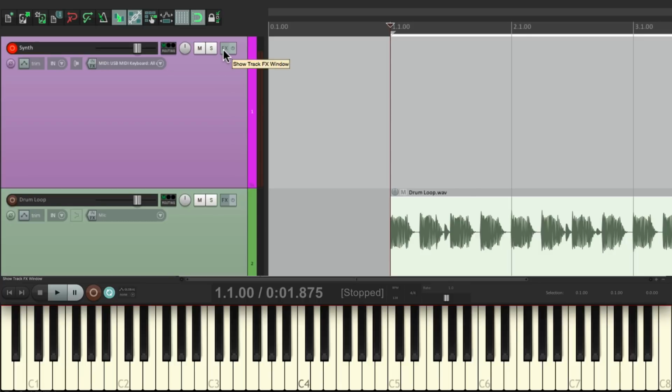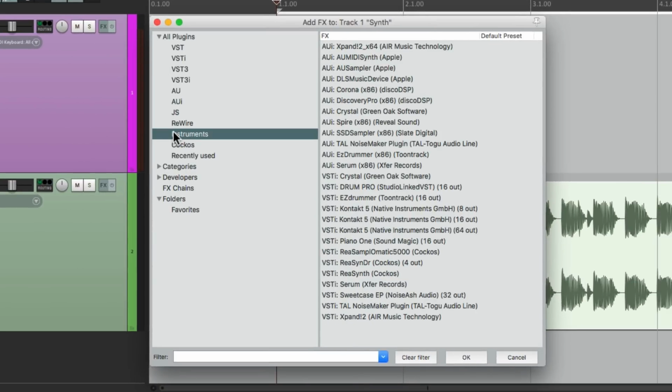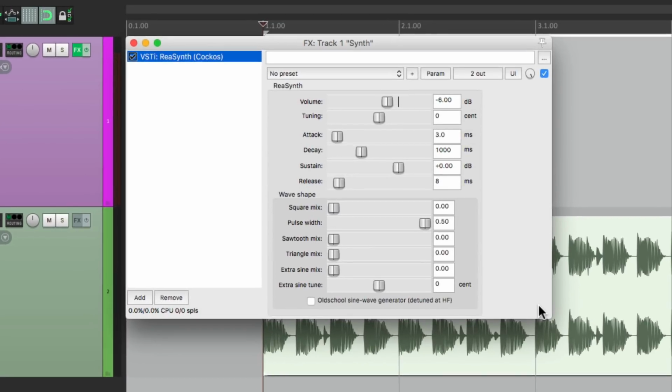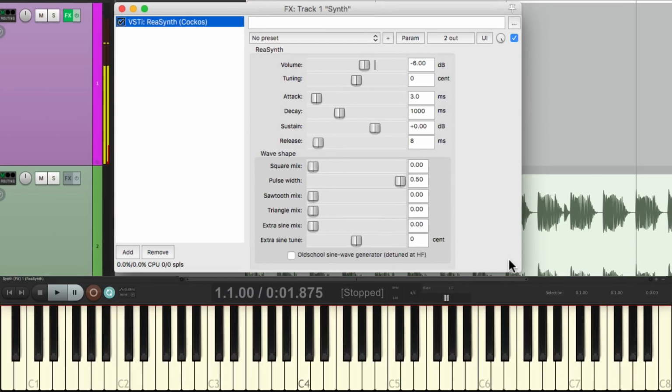Let's go to our effects. Let's go to our instruments and choose ReaSynth, which is a synth that comes with Reaper, so I know you have it. Let's double click it. Now this is a very simple synth. By default, it's just a sine wave. But we can make it more interesting by adding in a sawtooth wave. Bring it all the way over, and it sounds like this.